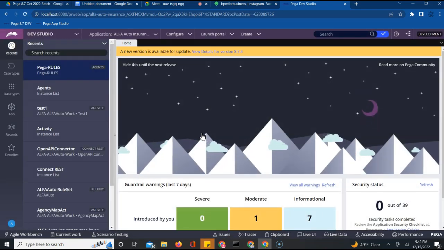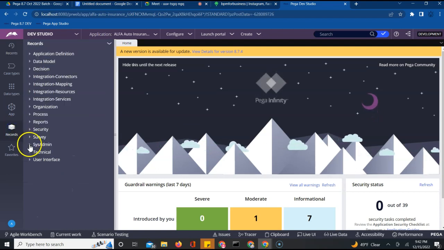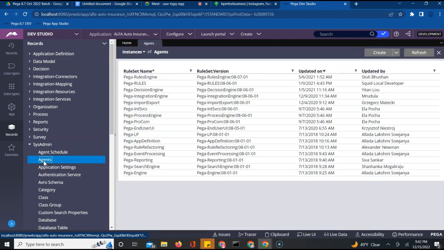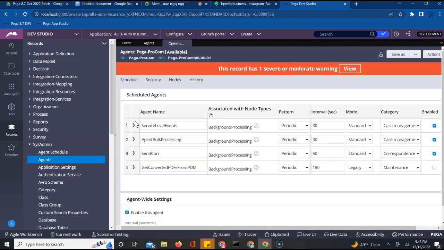This particular agent's rule comes under the SysAdmin category. Under the SysAdmin category, you will see something called Agents. Just click on that. Agents are created under the SysAdmin category, and there is an Agents rule. Let's open a sample rule. Let me open Pega-ProCom. This is one of Pega's out of the box agents which will be used.